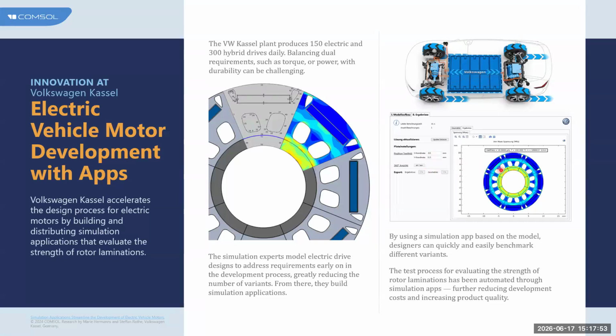So by having the app building platform, or generating a simplified GUI environment to modify the designs of a model, is available within COMSOL using the Application Builder.